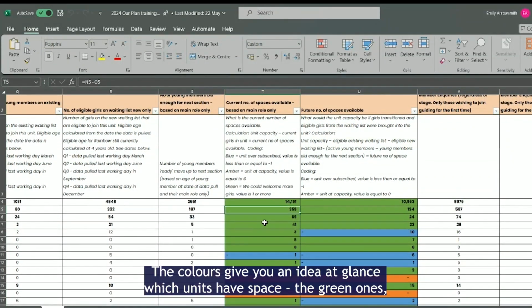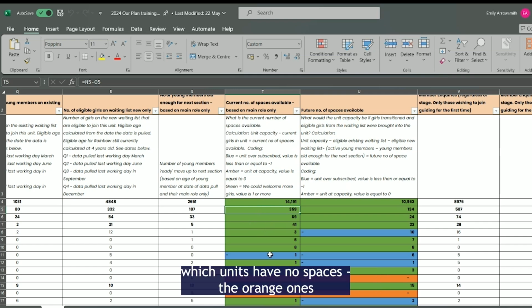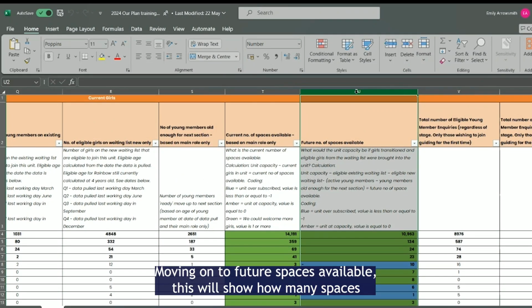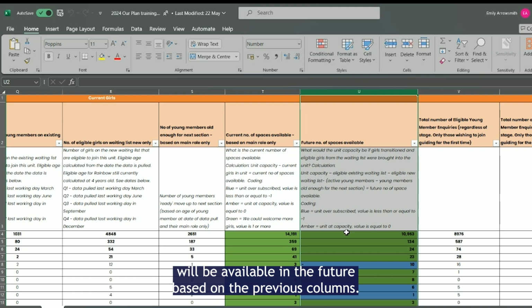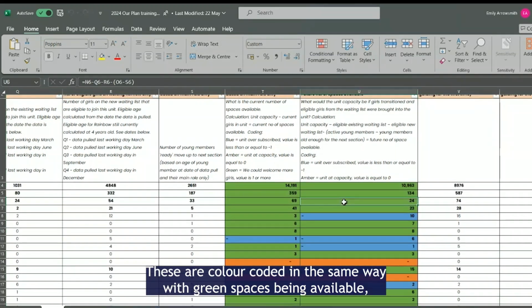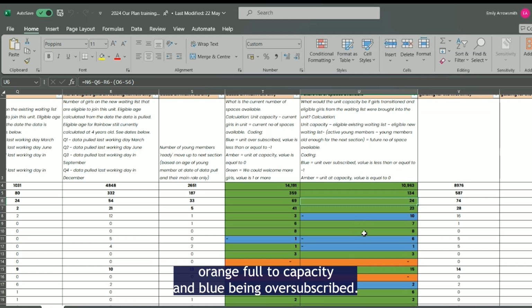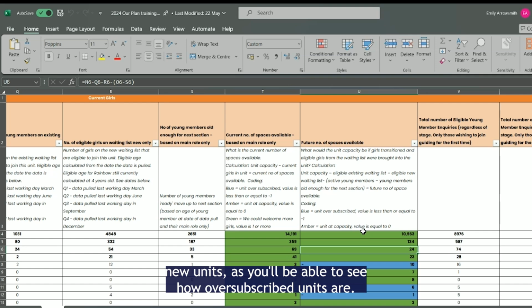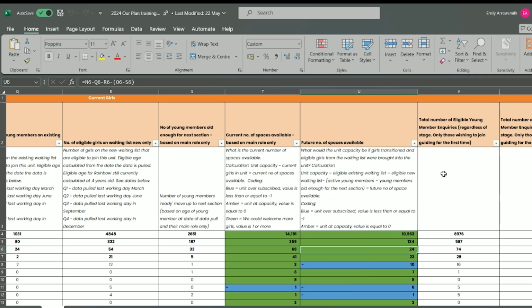The colours give you an idea at a glance which units have space, the green ones, which units have no spaces, the orange ones, and the oversubscribed units, which are the blue ones. Moving on to future spaces available, this will show how many spaces will be available in the future based on the previous columns. These are colour coded in the same way, with green spaces being available, orange full to capacity, and blue being oversubscribed. This is really useful to see which areas might need to open new units, as you'll be able to see how oversubscribed units are.